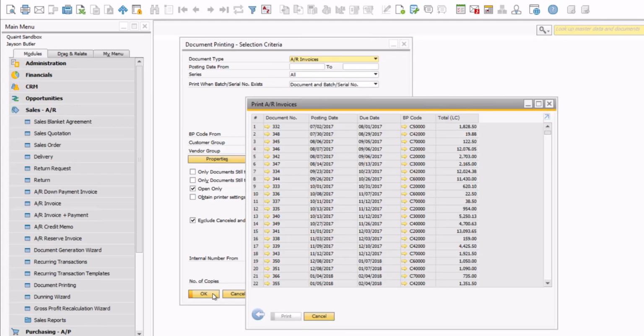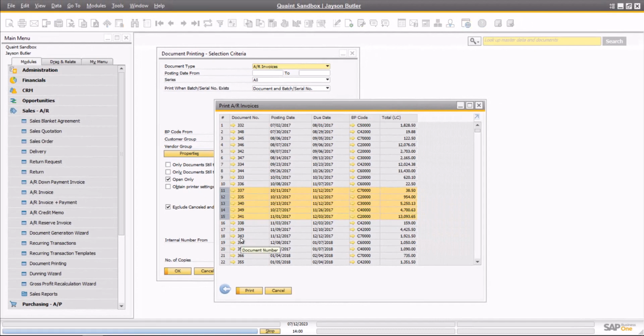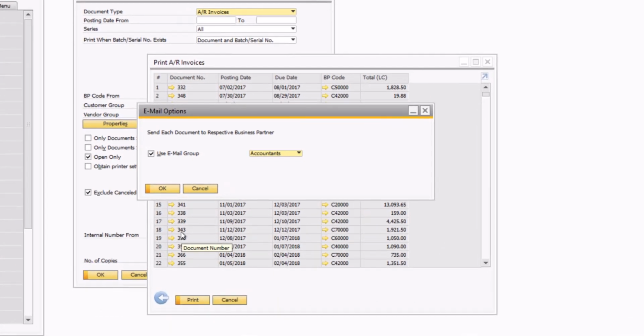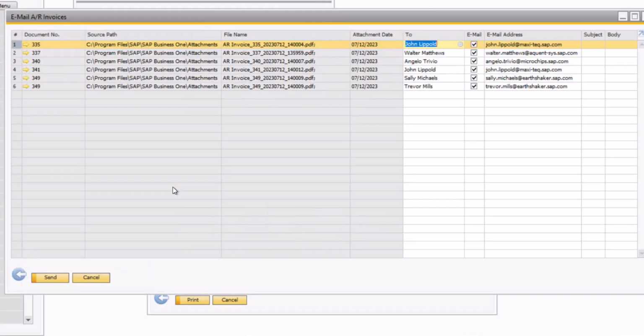Now, I want to email all of these open invoices to my customers' AP contacts. For our purposes today, I will simply select a few rows. And again, click the email button in the SAP toolbar. This will generate individual invoice documents to be emailed out. Of course, I am choosing to use the email group for accountants. The email list is now prepared to be sent out to those specific contacts with the single push of a button.